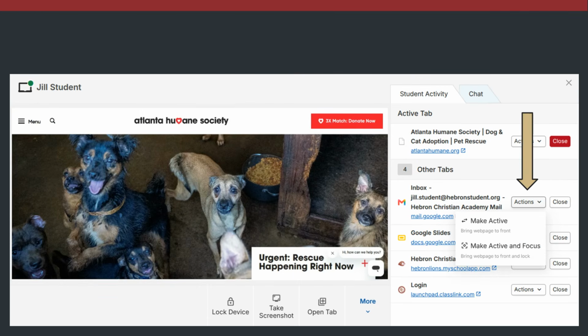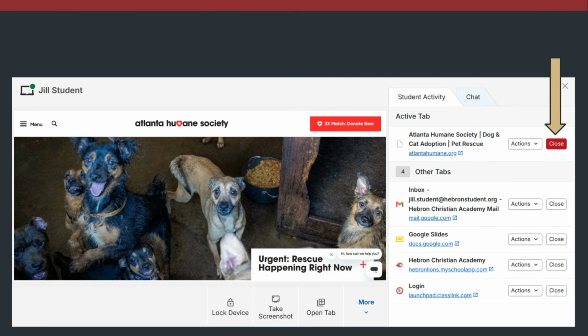You can opt to make a tab active, which brings this tab to the front of the student screen. You can also make a tab active and focus, which brings that tab to the front and does not allow the student to navigate away from this tab. You can also close tabs that students should not be on.